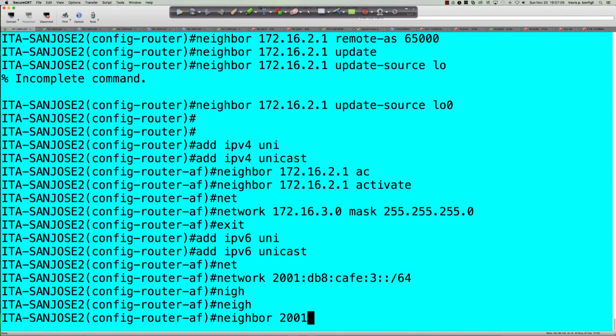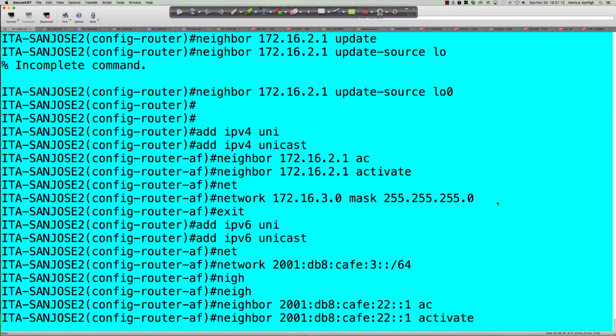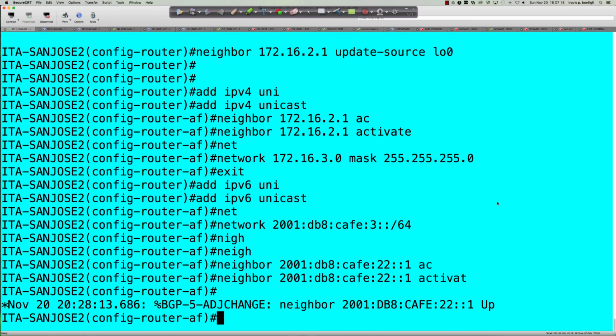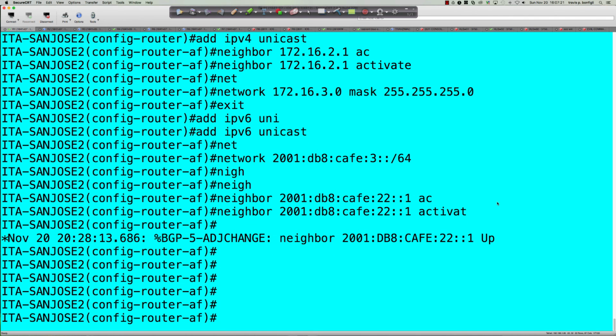And then we're going to get that neighbor address back up here. So neighbor 2001:DB8:CAFE:22::1 activate. And so we've got the IPv6 peering came up, but do show IP BGP summary.